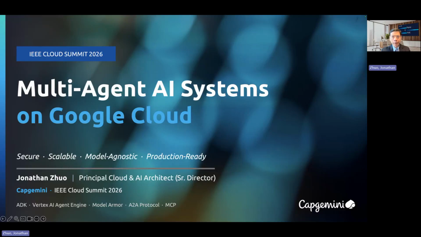Today, I will show you how to build production-ready multi-agent AI systems on Google Cloud. Secure, scalable, and model agnostic. We will cover the architecture, a live demo, and a concrete roadmap you can take back to your teams. Let's get into it.